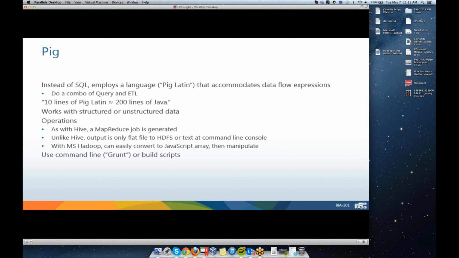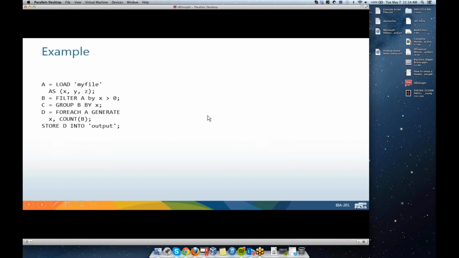As with Hive, we're going to generate a MapReduce job. The difference is, unlike Hive, the output is only to a flat file in HDFS or to text at the command line prompt, so it doesn't go into a table. It's going to go into a file. A lot of people will use Pig to do some data organization and cleansing and then output it to a file in a directory in the format that they know the Hive table is expecting, so that automatically updates their Hive tables. So there's some pretty good stuff that you can do by combining those two tools. There's a Grunt command line or Grunt shell. You'll see what that looks like here in a little bit.